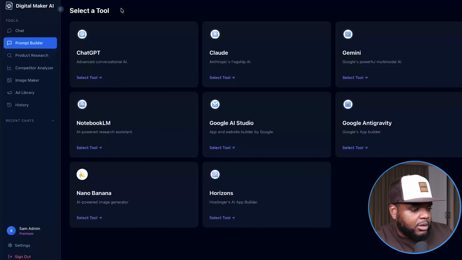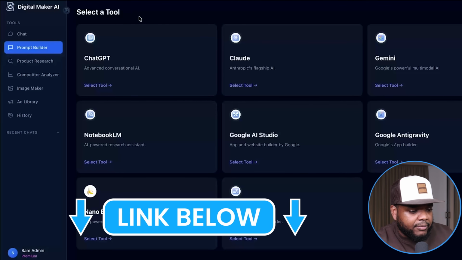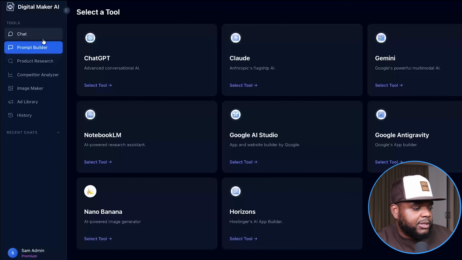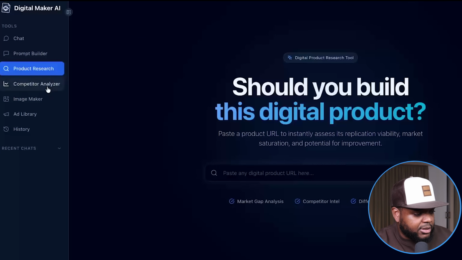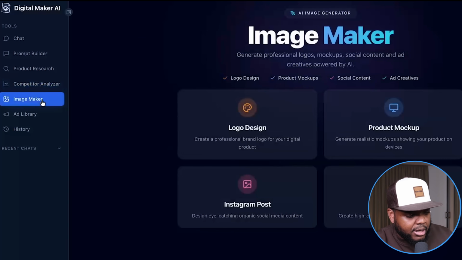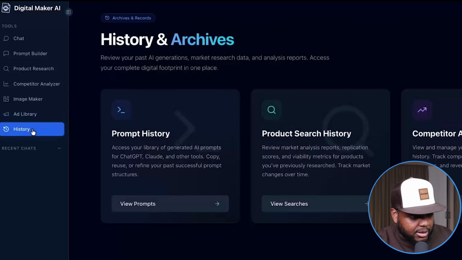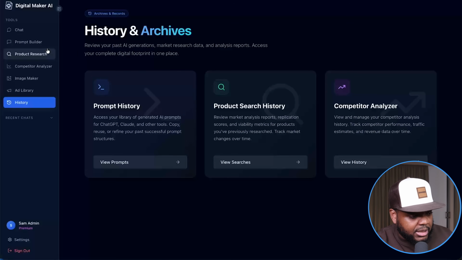So to get the prompt, you're going to go over to this tool over here called Digital Maker AI. And as always, I'm going to leave it linked down below for completely free for you to sign up. But as soon as you sign up, you're going to see all of these different features. We've got the AI chat feature. We've got the product research feature, competitor analyzer, image maker, ad library. And we've also got history when it comes to accessing all of the different things that you've done with Digital Maker AI. But today we're going to be building a prompt.